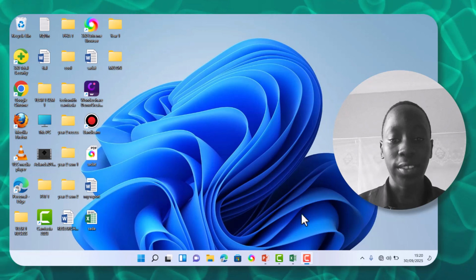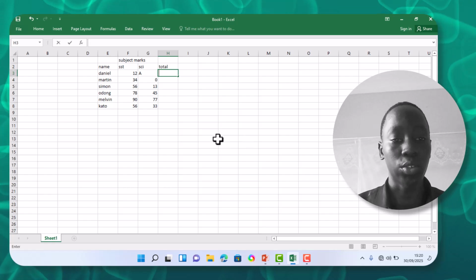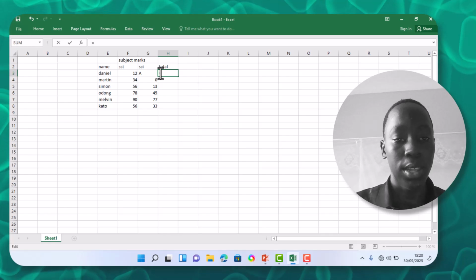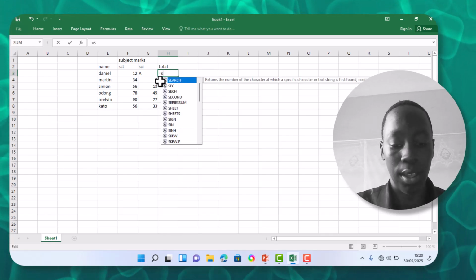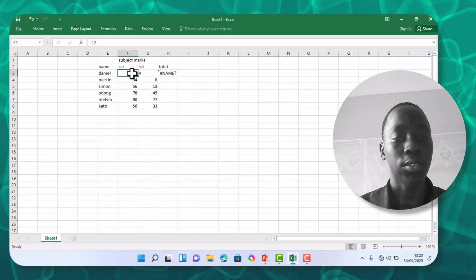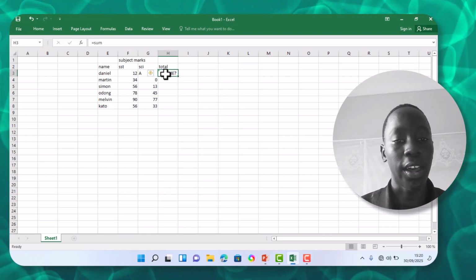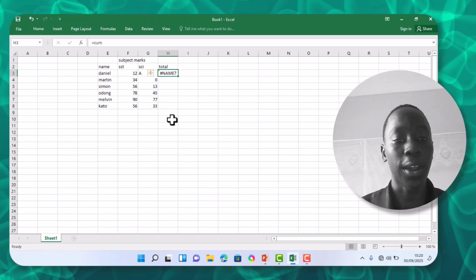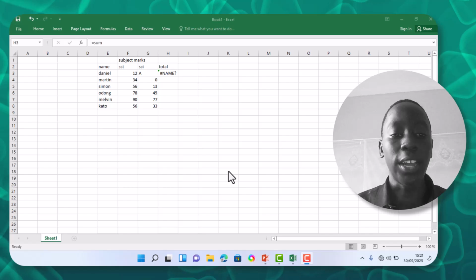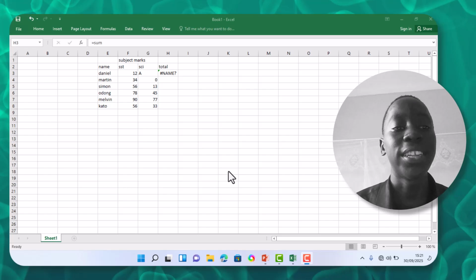So first I'll go to my Excel and I'm going to try to show you how errors are made. So the first one here will be maybe equals the sum. Maybe I want to get the sum, and then I start. So you see, this is the first error. You get hashtag name with a question mark. Now that one simply means that the Excel I'm using does not recognize the formula.